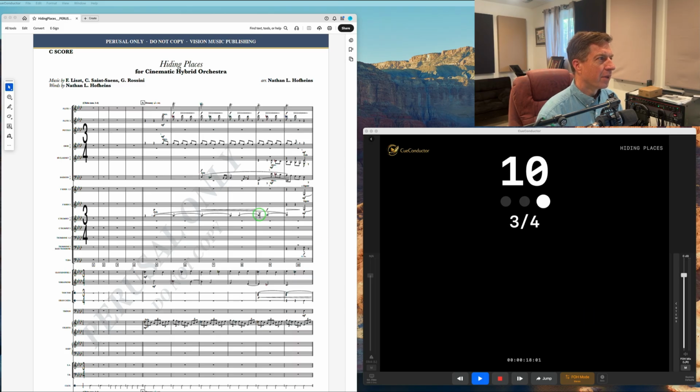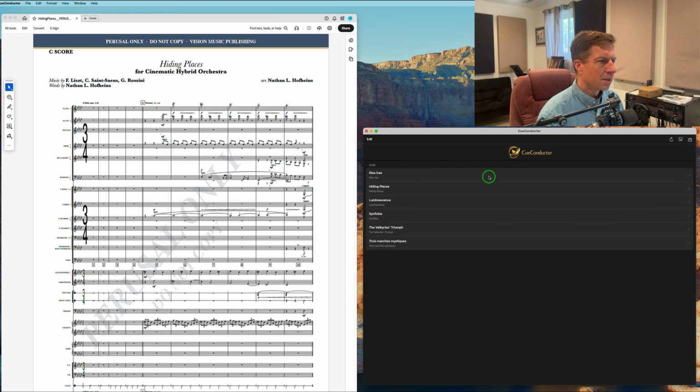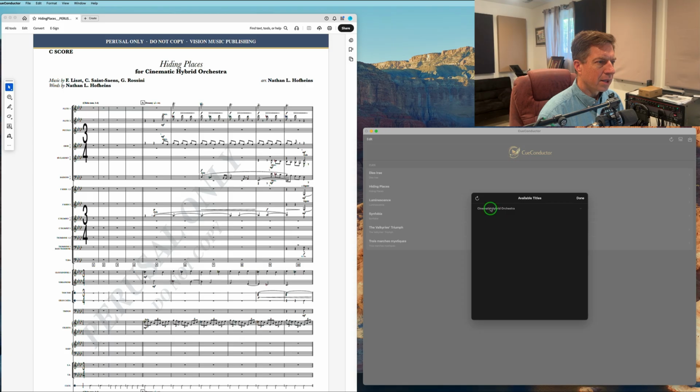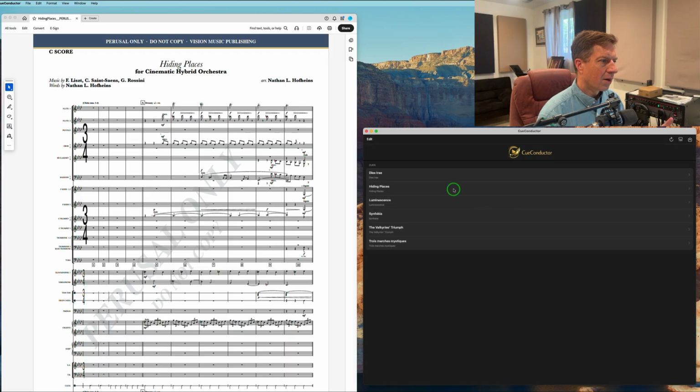All right, here I have one of the pieces up called Hiding Places. And next to it, I have an app called CueConductor, which I designed for this purpose. The way that you can get to CueConductor is just go to your App Store and Google and search CueConductor, and it'll come right up. You can download it, and then you can listen to all of the pieces. The way that it looks when you start up is something like this. It'll have a little menu here that says Cinematic Hybrid Orchestra, and you can just choose the piece that you want to listen to and load. I've already loaded them all, so I'm going to go to Hiding Places.